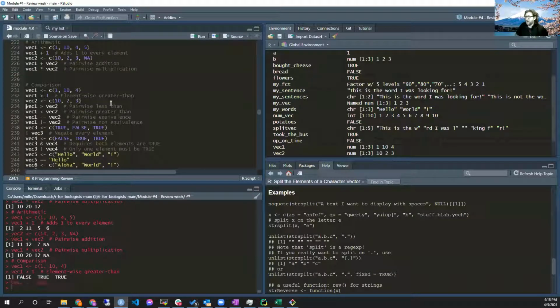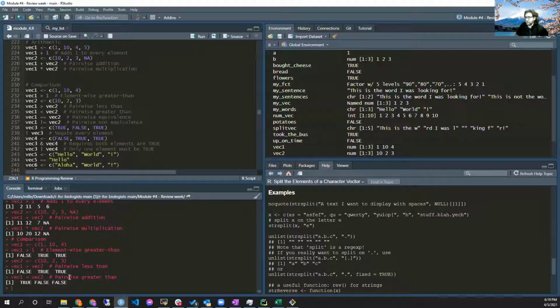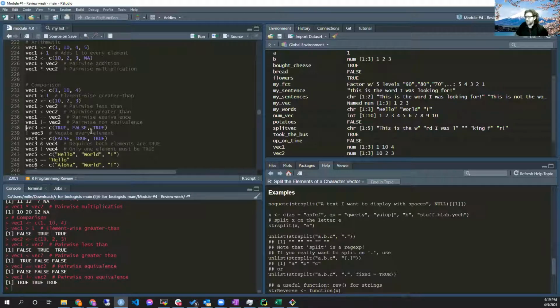You can also compare against another vector, and it'll do pairwise comparison. So in this case, it says 1 is not greater than 10, so it says false, but 10 is greater than 2 and 4 is greater than 3, so that's why you get false, true, and true. If we did it the other way, you see you get the opposite. You can also do pairwise equivalence, which none of them are equivalent, so you can see they're all different from each other. And same thing here.